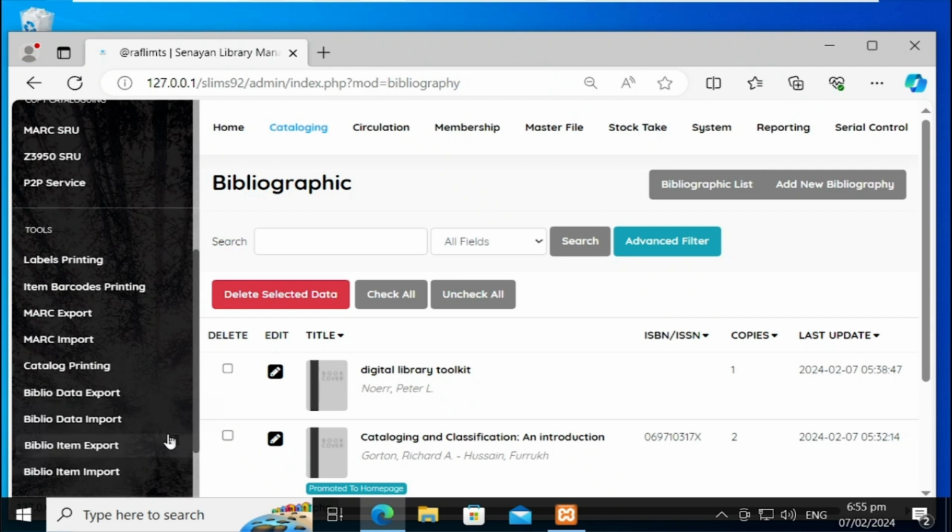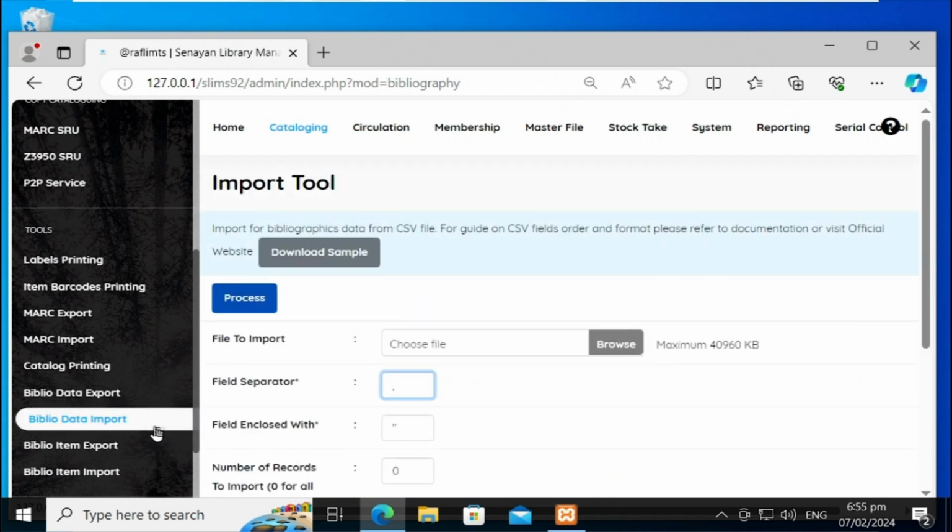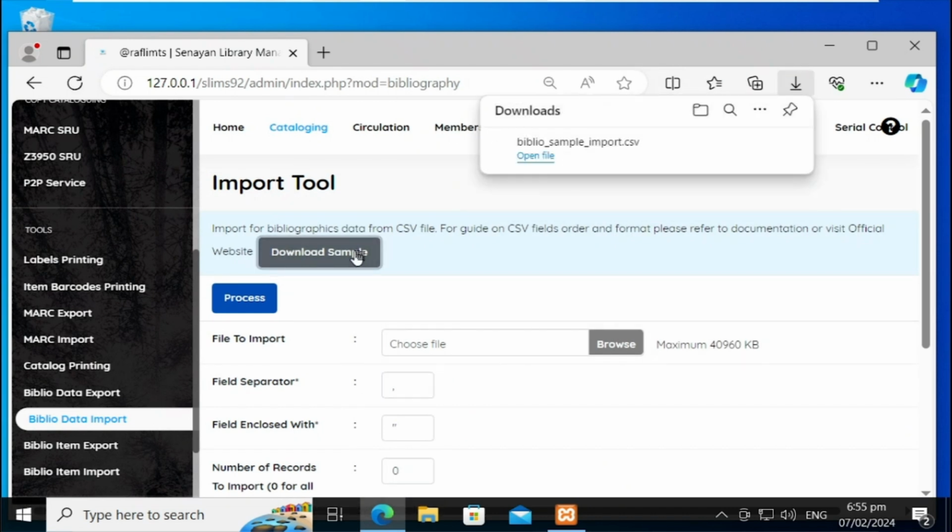So there we can see import, bibliodata import. You can have the format, you can download the sample file, and where you need to put the information for the descriptive information. So let me open this file.